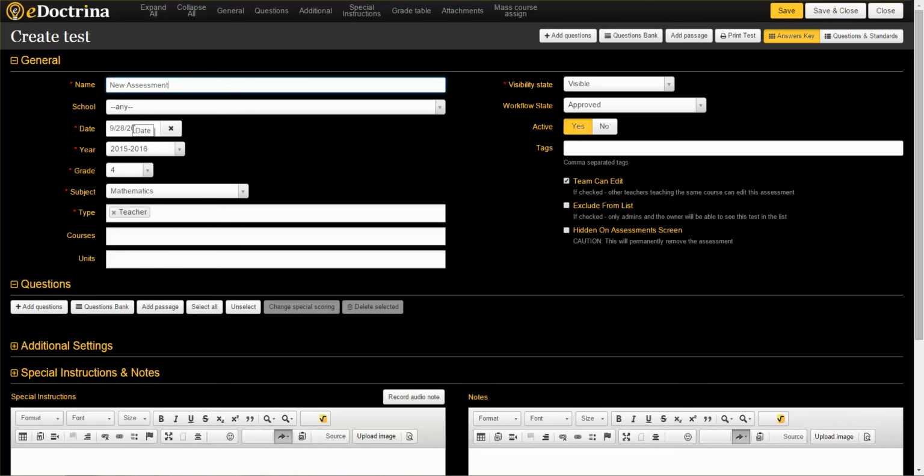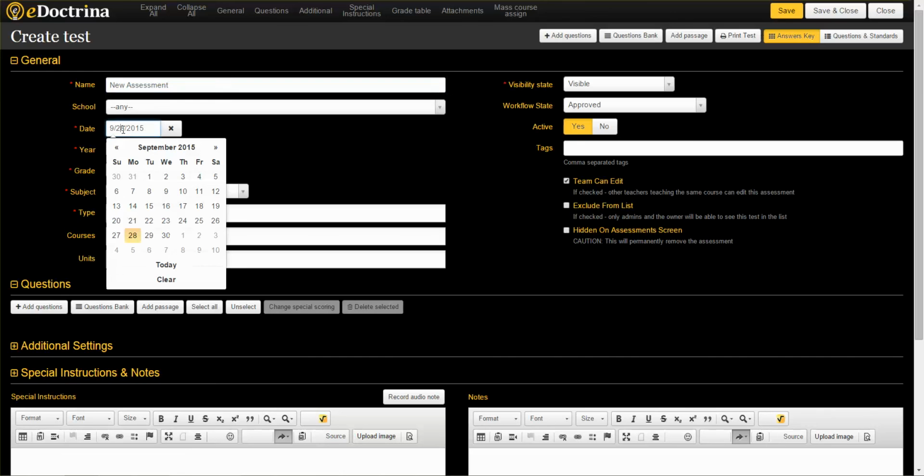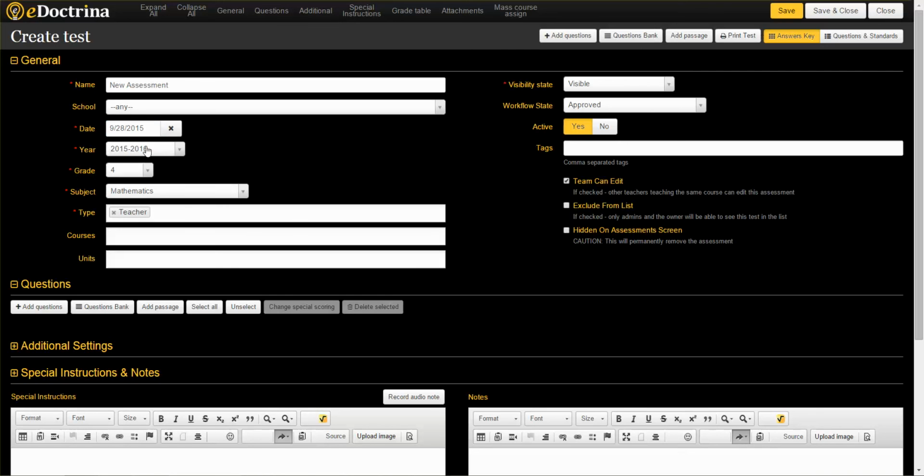Next would be to set my date. The date will default to the current day that you are creating the assessment, but if you click in the box, you have the option to choose another date. Some users find it helpful to assign a date around the time that the assessment will be given.